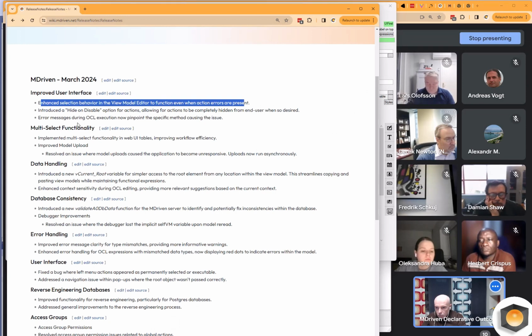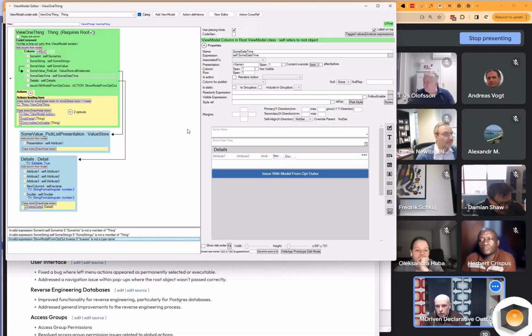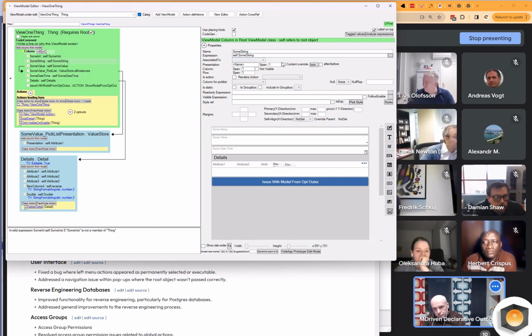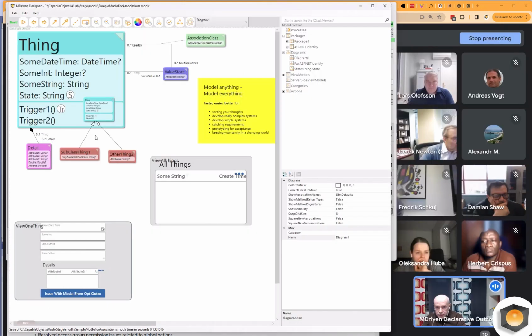And another thing that is described here is the introduction of hide on disable of actions. So what that means, I should fix these things, is that the left side actions that are available, and when we run the application, we might as well do that so that we can directly see.